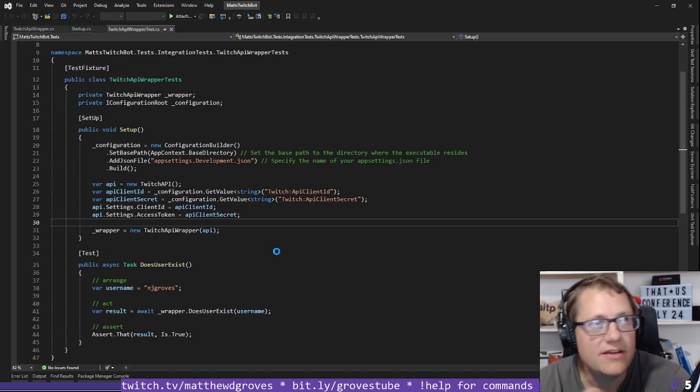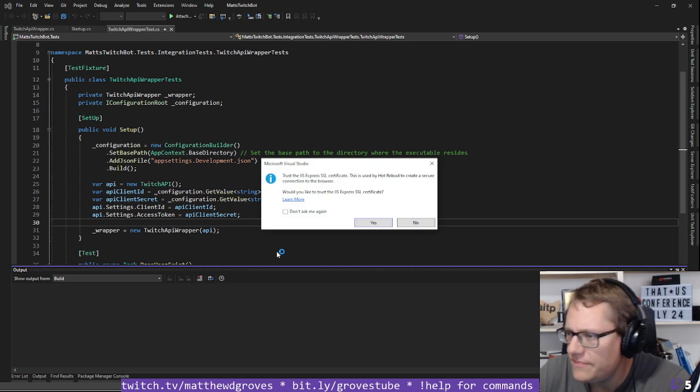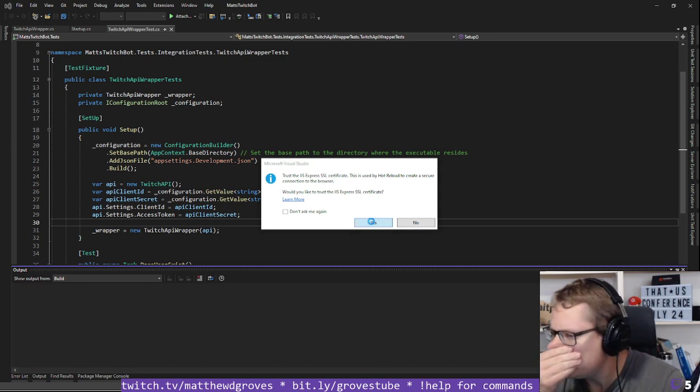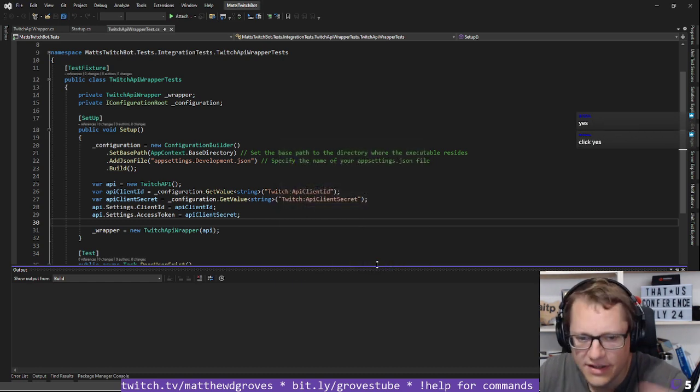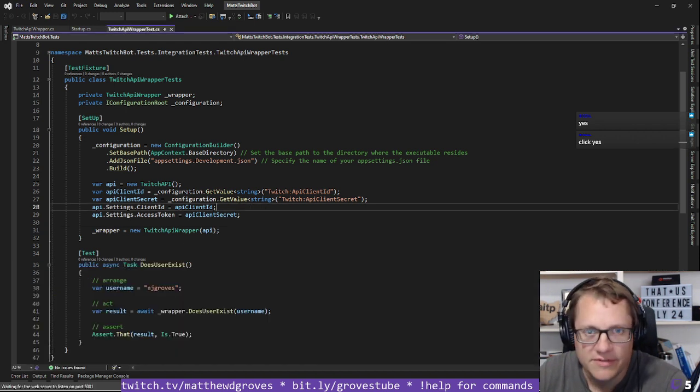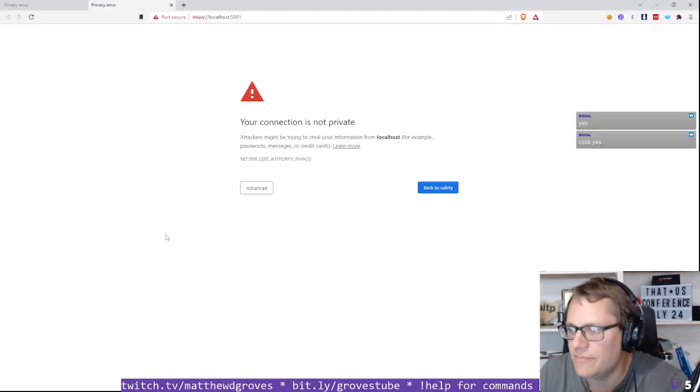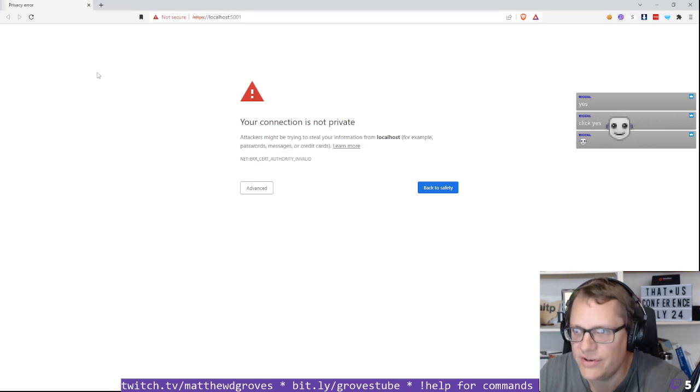I'm going to shut down probably about 5 minutes from now. Well, this is different. Okay. Trust the IIS Express SSL certificate. Use hot reload. Yeah, that's fine. I don't think I'm using hot reload. About to install a certificate. I already did that last time. But yeah. This is all good. But still getting an error.